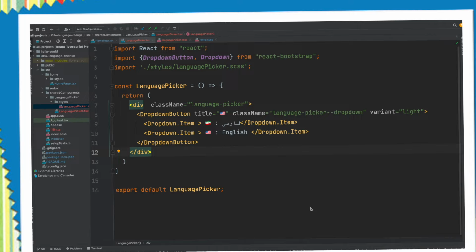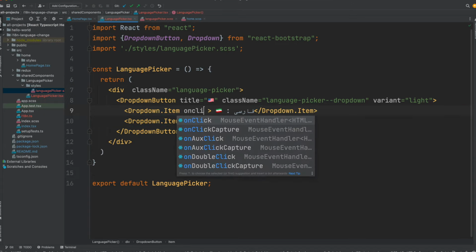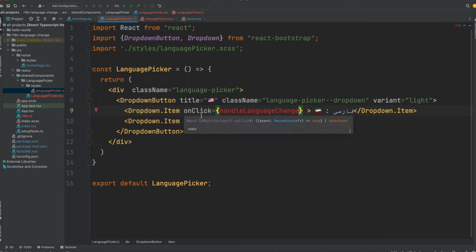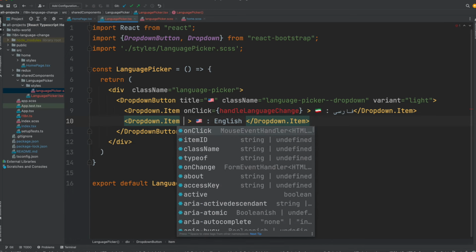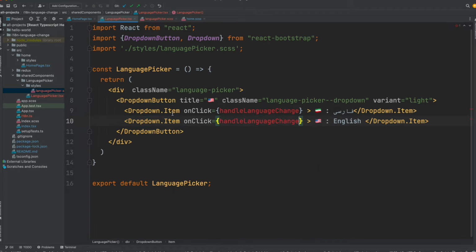In order to give functionality to the buttons, we have to add some on-click handler. So these are the items. For each of them, I will put an on-click handler, and I'll define a function which is handle language change, and we can just call this function. And the same thing for here, on-click, sorry, if I can type on-click, and this one.